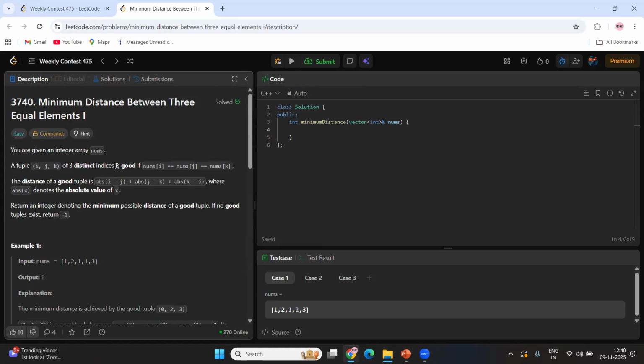and it is considered to be good if nums of i is equal to nums of j and is equal to nums of k. The distance of a good tuple is the absolute difference between i and j, plus the absolute difference between j and k, plus the absolute difference between k and i. That is the potential value for this good tuple.